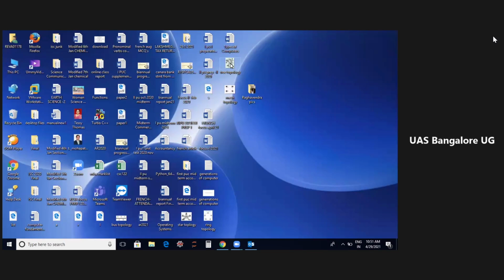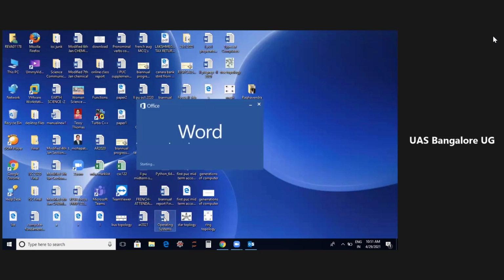So we are supposed to do the DOS external commands. Where is that in operating systems here?